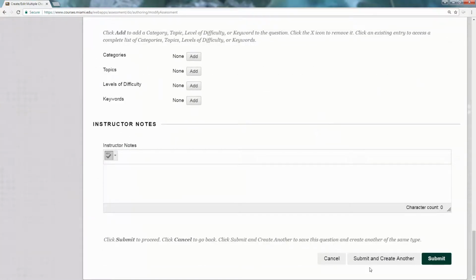Now down at the bottom we have the option to submit and create another, which is a helpful feature if you want to create multiple questions of the same type in succession. So say you have 10 multiple choice questions and you want to just keep creating them and you don't want to have to use the menu at the top over and over again to create questions. So you would click submit and create another. But in this case we're going to click submit.